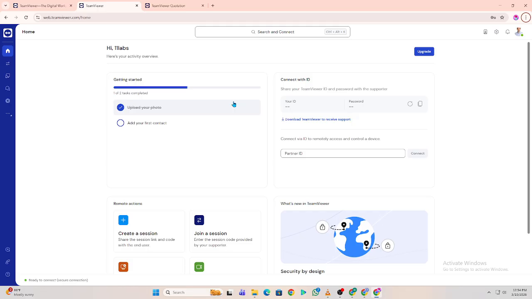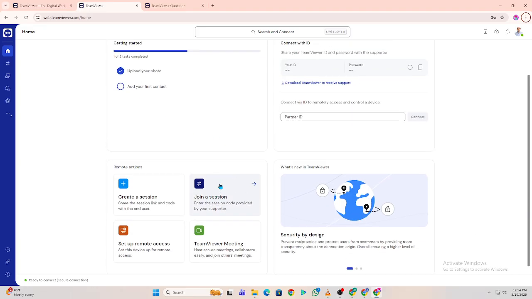First, make sure both computers have a stable internet connection. TeamViewer requires active internet access on both the local and remote devices to create a connection. Next, try restarting the TeamViewer application. Temporary glitches can sometimes prevent the software from establishing a connection.